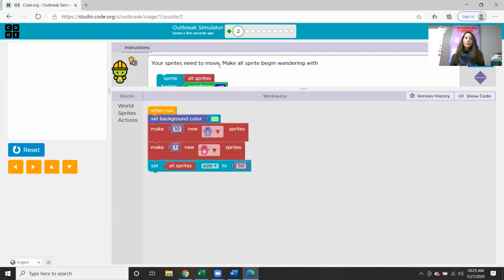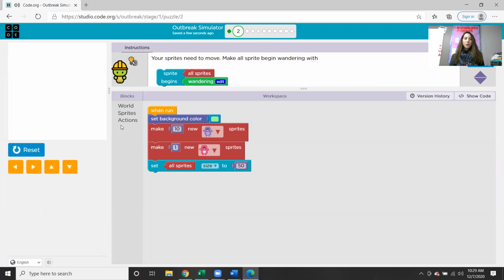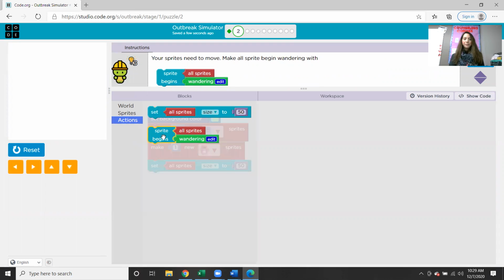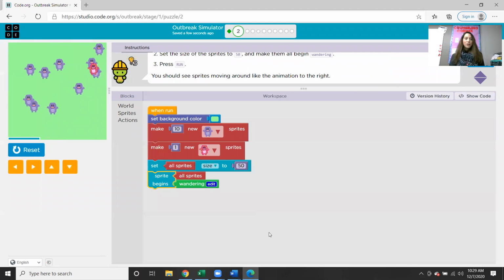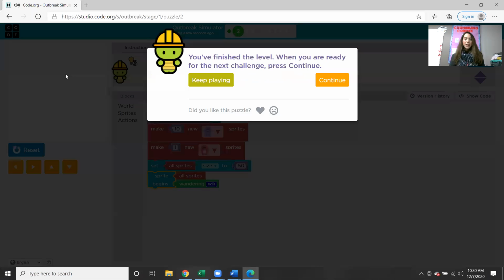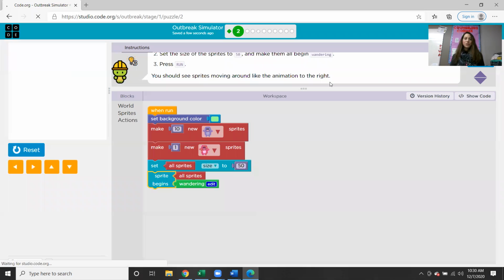Uh-oh, I forgot. I'm sorry. I forgot to put a block. I was supposed to go into actions and add sprites begin wandering. They can't get each other sick if they're not going near each other. Okay, let me try it again. So now look, they're wandering around, and if you watch the little pink guy with the yellow dots, as he touches other healthy ones, they become infected, right? Okay, so let's go to level 2.